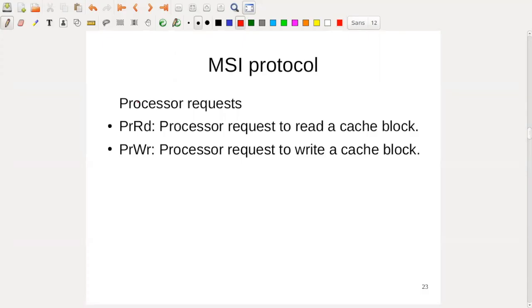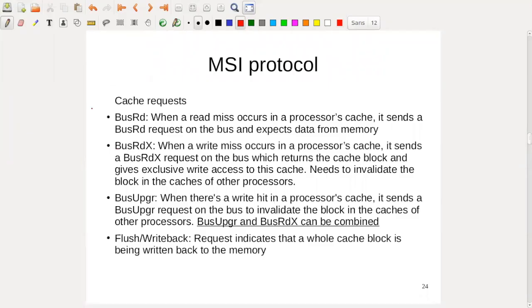Now the protocol also describes a few signals that get issued by the processor. So the processor could issue a PR read, which is it wants to read a cache block, or it could issue a PR write. That means it wants to request to write to a cache block. There are also a few cache requests, and these are the signals bus read X, bus upgrade, and flush. But going through it right now may not make sense. So I'll first describe the protocol, and while describing it, we will go through these signals.